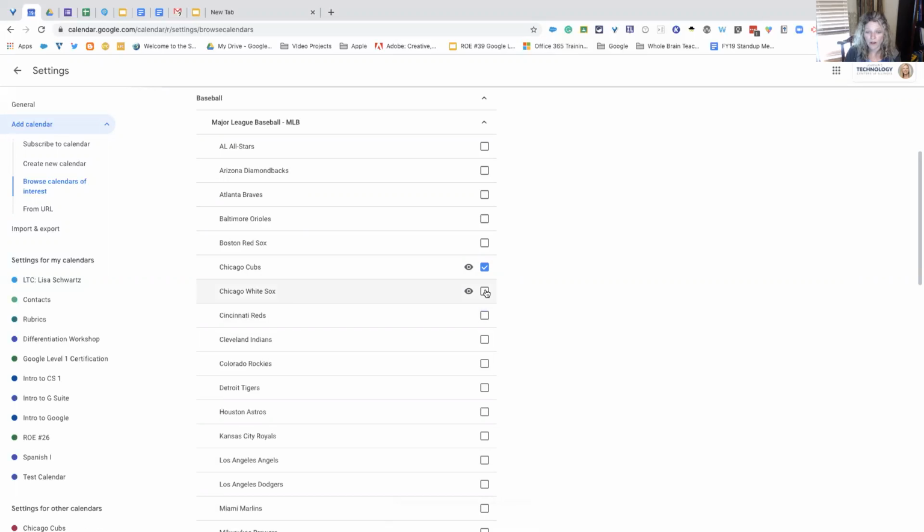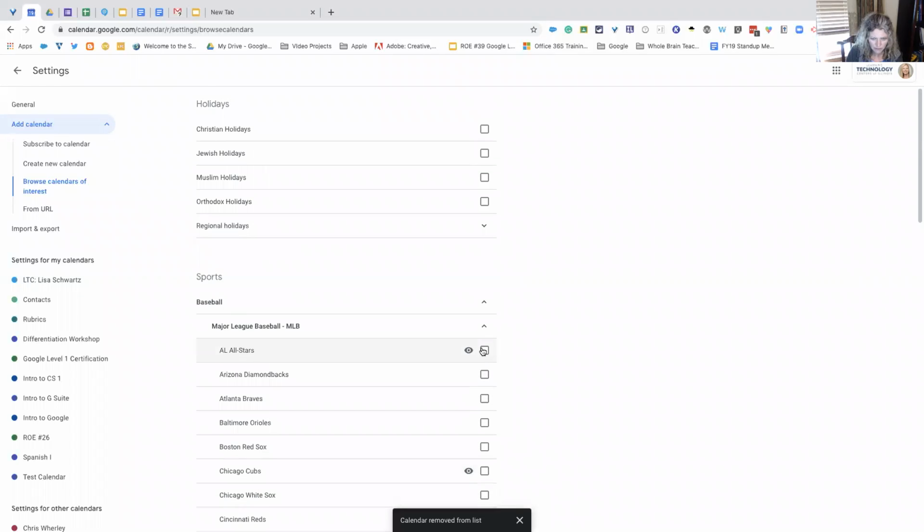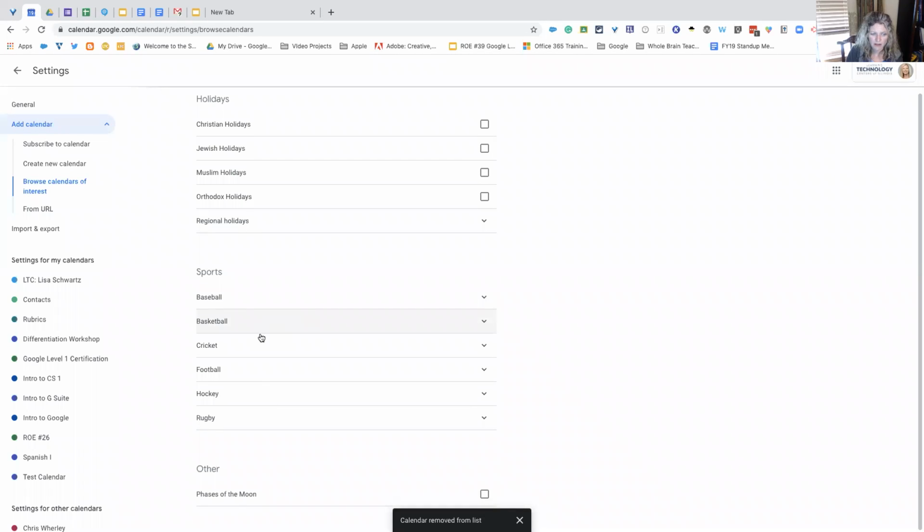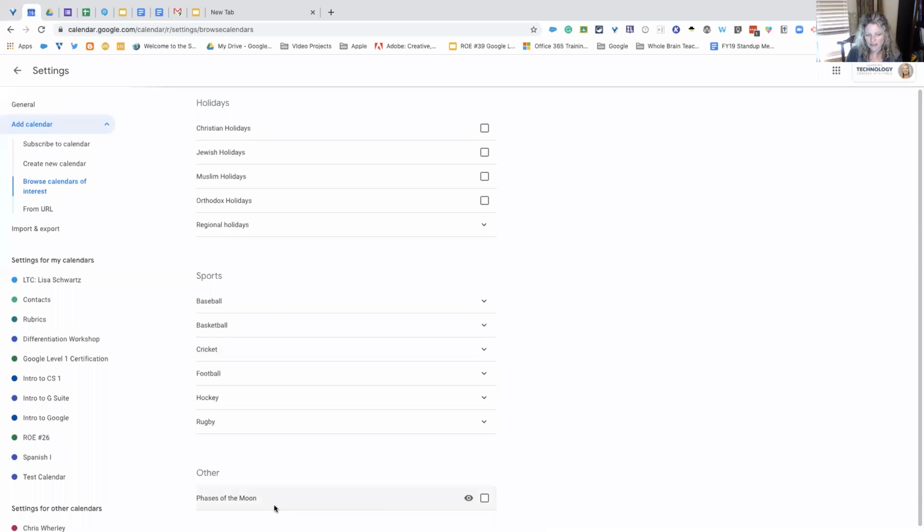Do I want more than one added? I could add all of these if I wanted. If you look on here, besides baseball, I've got these other sports here. I've got holidays. I also have phases of the moon, but we all know when we're dealing with students in the classroom, we don't need the phases of the moon calendar. We know when it's a full moon out.